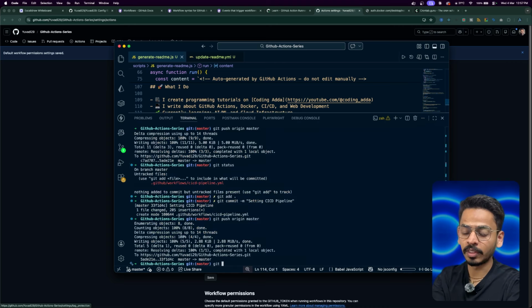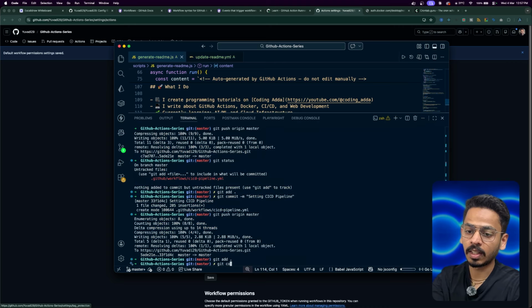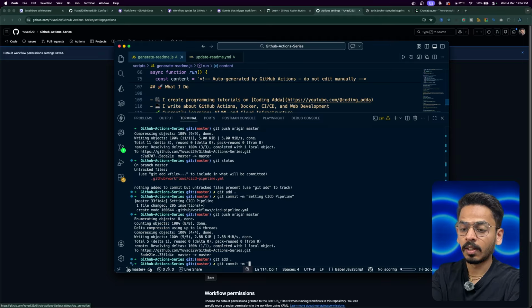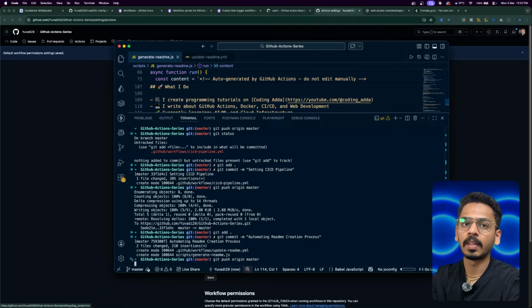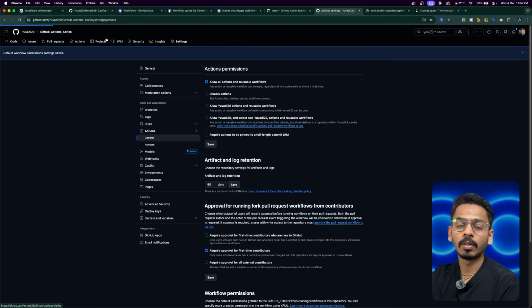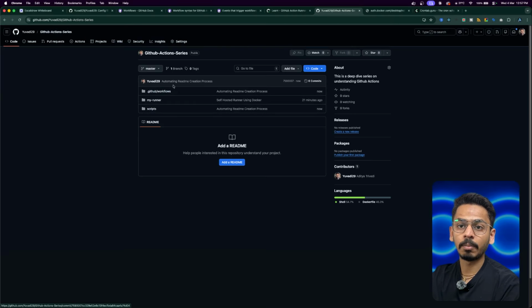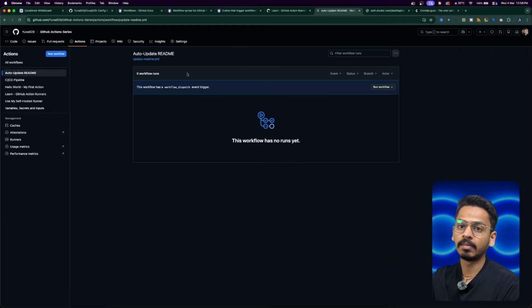Obviously, first we have to check in here: git add, git commit -m "automating README creation process", git push origin master. Okay, go over here. We have the script present, automating the README creation process. Go on to the auto update README workflow, and then we can directly refresh to check if it is triggered or not. Okay, I'll run the workflow here.